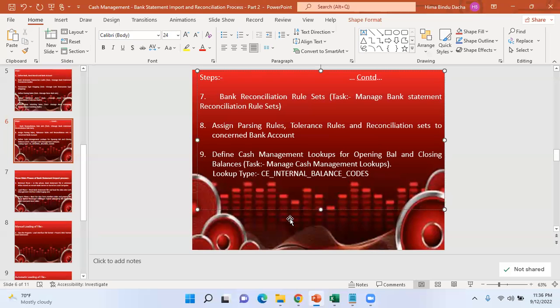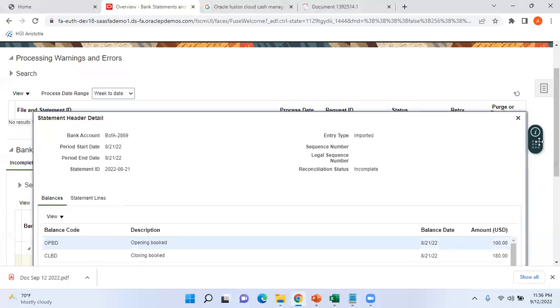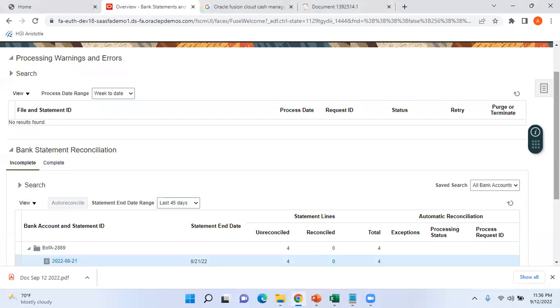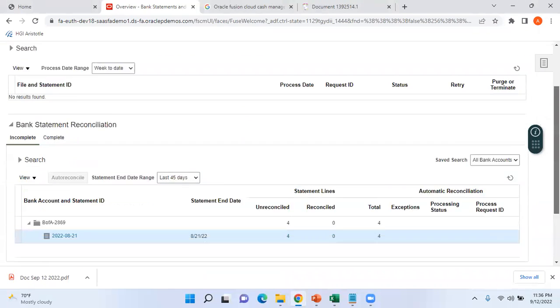So the lookup type name is the internal balance codes. So basically, this is an optional setup. Again, if you want to see a different meaning or a description for certain transaction type codes, you can use the CE balance code. So I'll just give you one example. We did not do any bank statement import, but there is one existing bank statement which is already imported in this particular test environment.